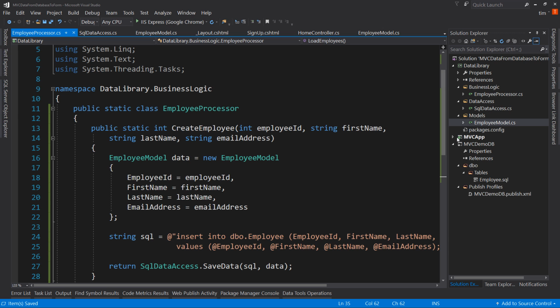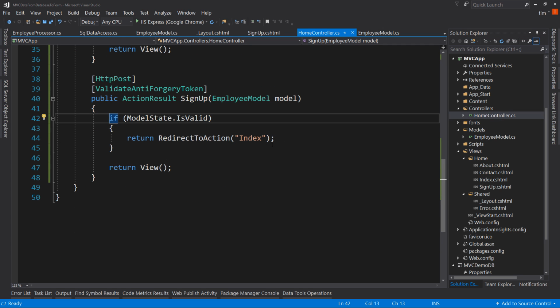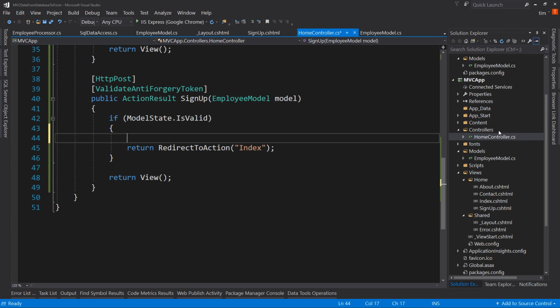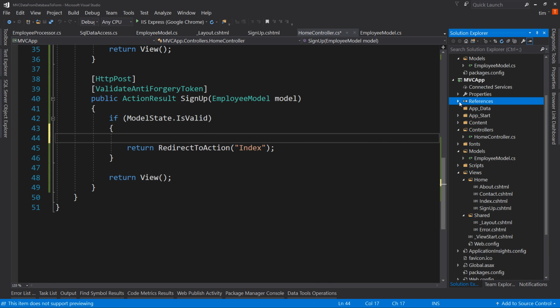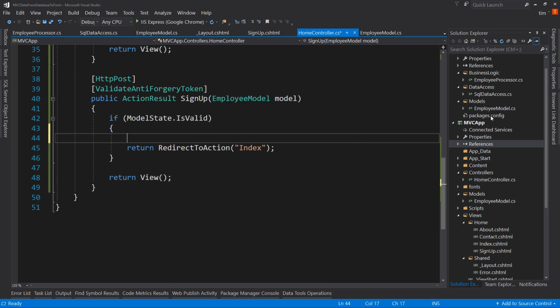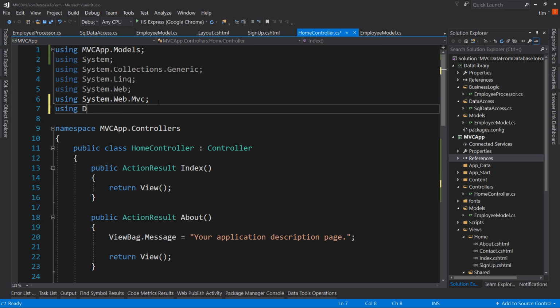We can come back into our MVC app, come to our home controller. And since this model state is valid, now what we can do is add a reference to our, let's go to browse our data library here. Hit OK. We don't need to add a reference to our SQL project, just so you know. So now here, let's add a using statement first, just make it a little easier. So I'll say using data library.